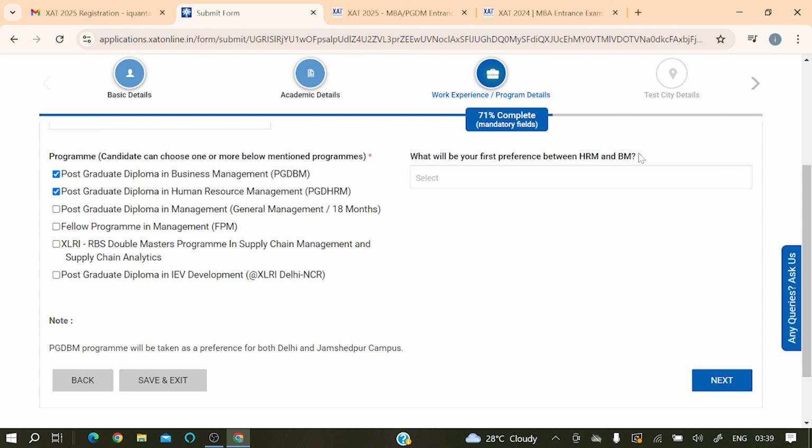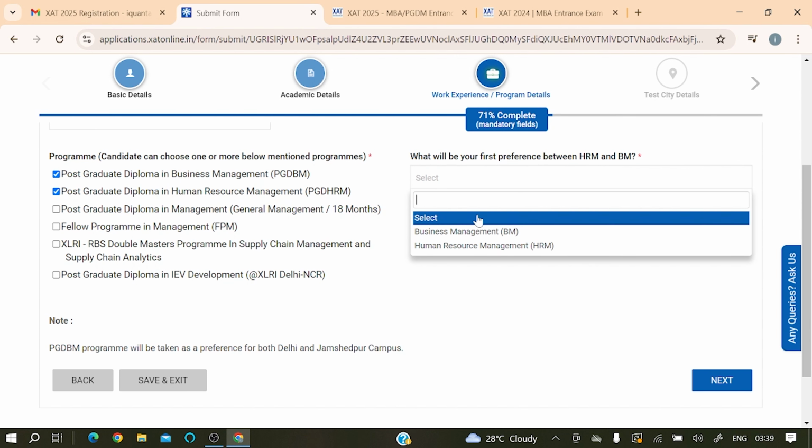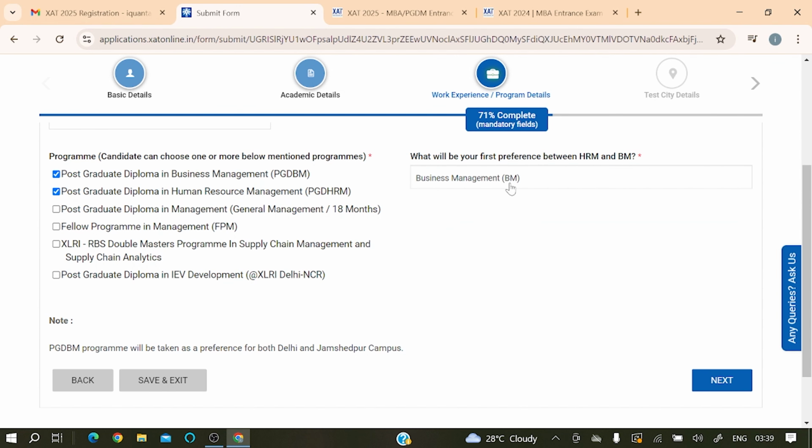Now, what will be your first preference between HRM and BM? It does not really matter what you choose. Let's say you choose BM here, and you converted both BM and HRM, you will still have a choice to go for HRM, even if you had selected the preference as BM. So don't worry that if you select BM, you will lose a shot at HRM. It's not like that. Whatever you prefer, just mention it over here.